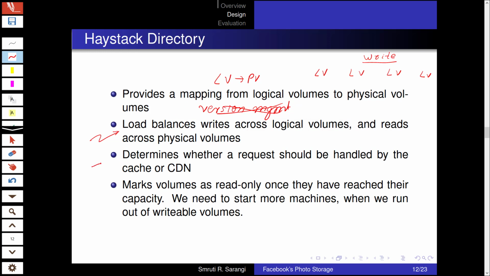Also, it makes a determination if the request will be handled by the haystack cache or the CDN. If it's a popular page, it can be handled by the CDN. Else, it is directly sent to the haystack cache, or it might be sent to the haystack cache via the CDN.